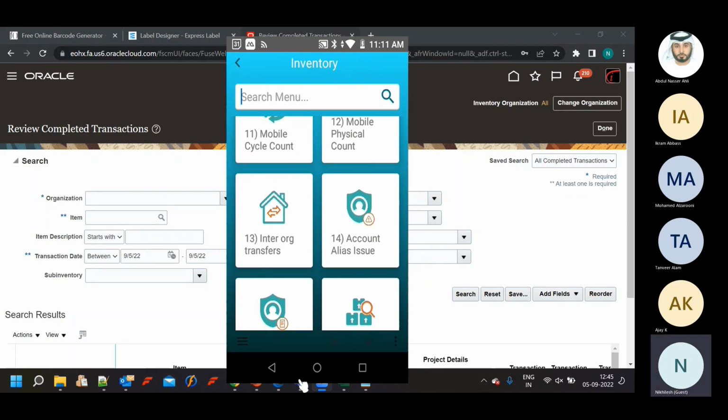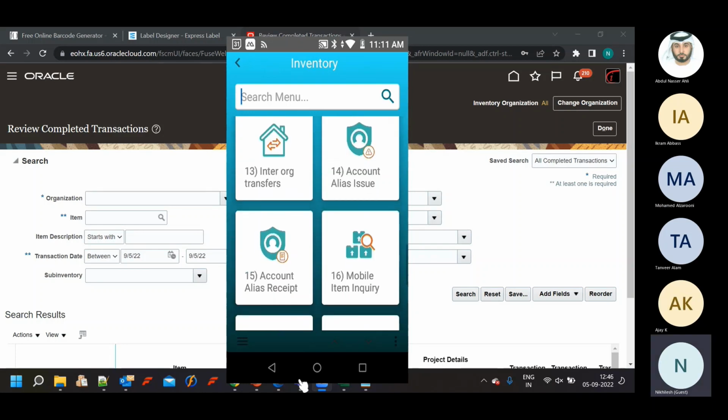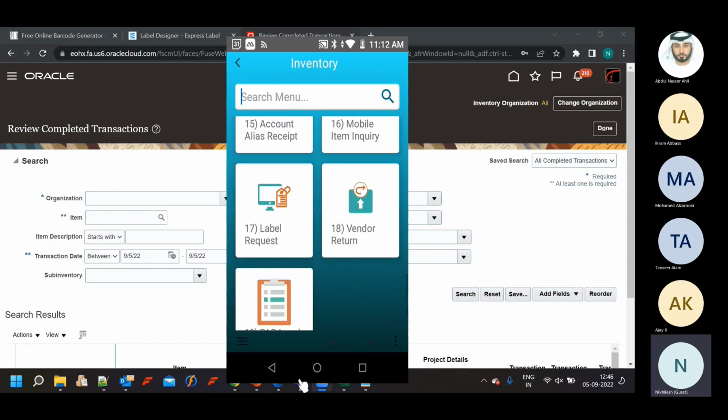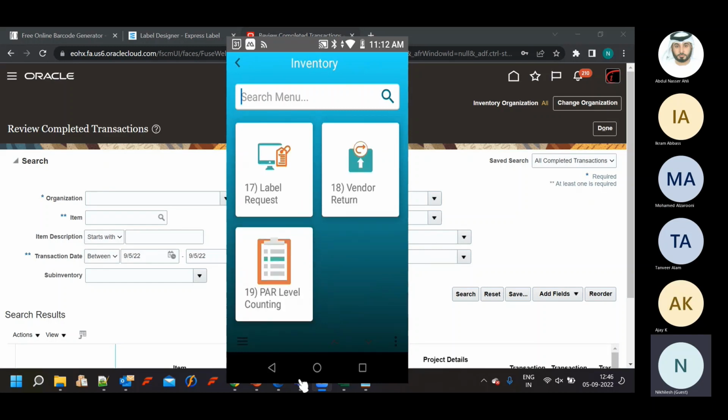Intra transfer, again, this is what we've been discussing. When you have more inventory orgs coming in future, to transfer between those you'll have an intra transfer. Account alias issue and account alias receipt are similar to your miscellaneous issue and miscellaneous receipt. The only thing is you have an alias against your account combination. Label request, this is for generating labels on demand.